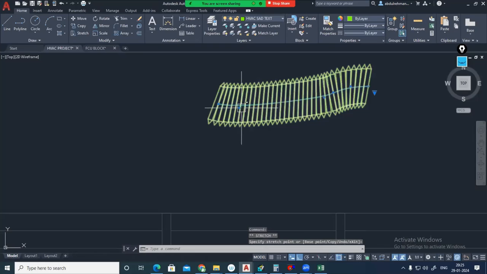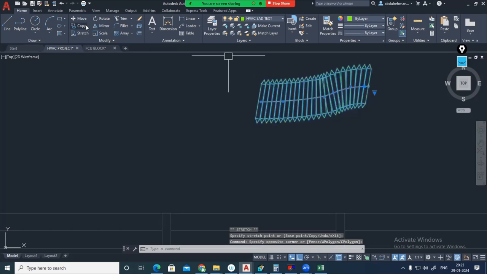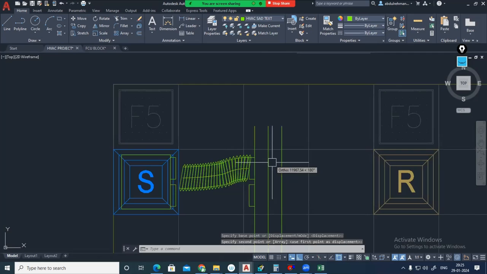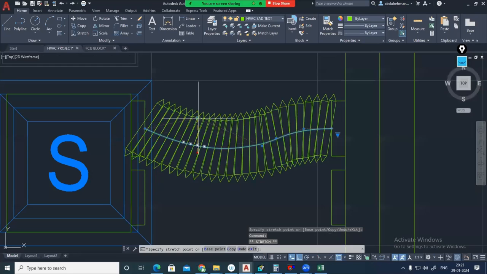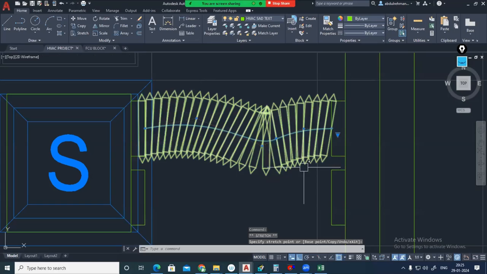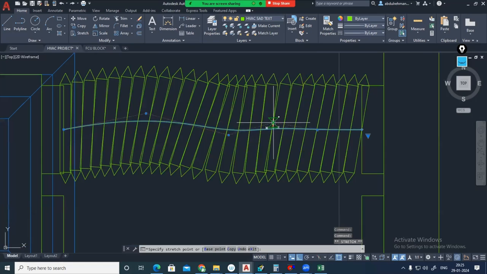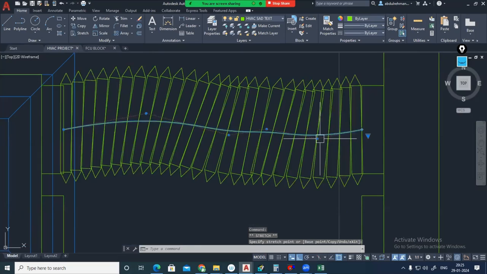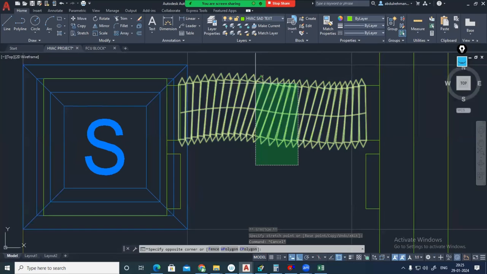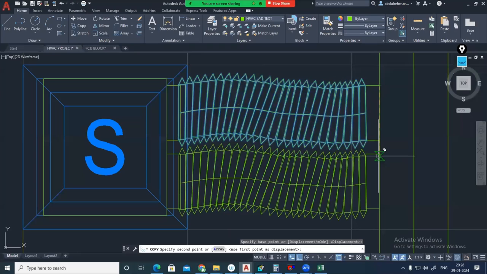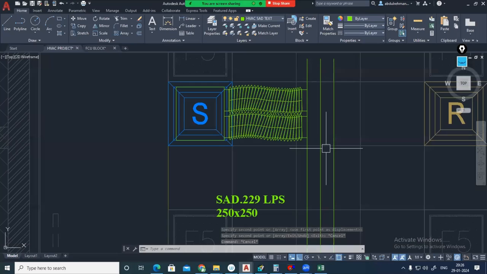Okay, now select it, copy with respect to the center point. Let me place it there. Now select it, place it in the midpoint, adjust it. The same way here also. Okay, so that is my flexible duct. Now we can select this, copy with respect to this point, and we're placing it in the face. Okay, so two flexible ducts I have connected.